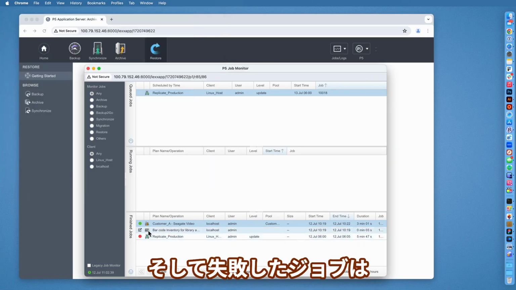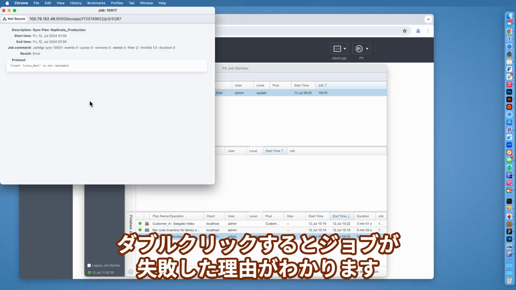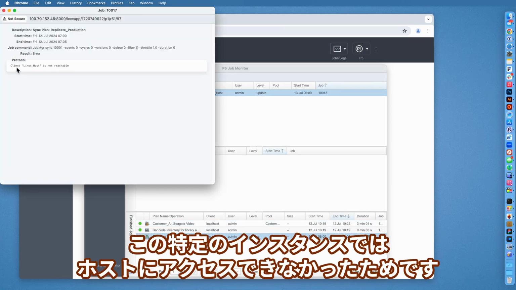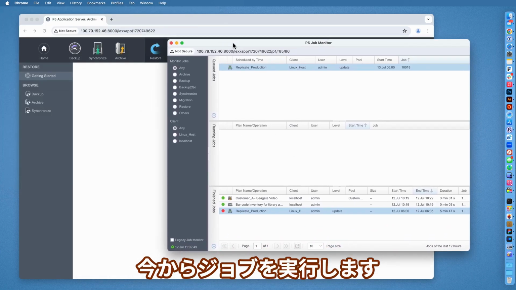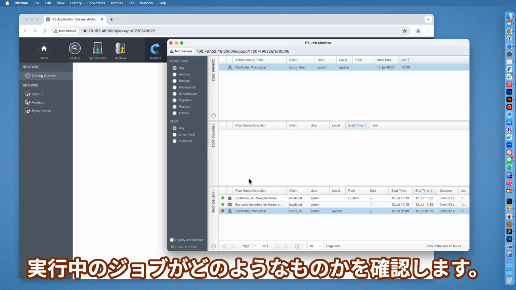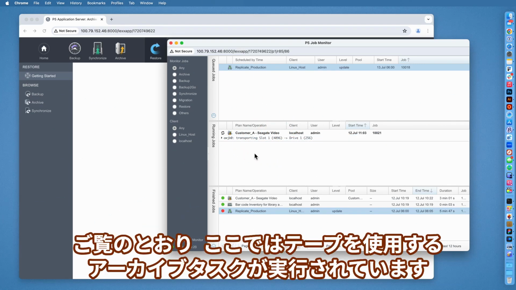And then a job which failed I can double click on to see why that job failed, and that's because a host wasn't reachable in this particular instance. Okay, I'm now going to run a job so you can see what it looks like to have a running job. There we go. So you can see we have an archive task here running, which is using tape.